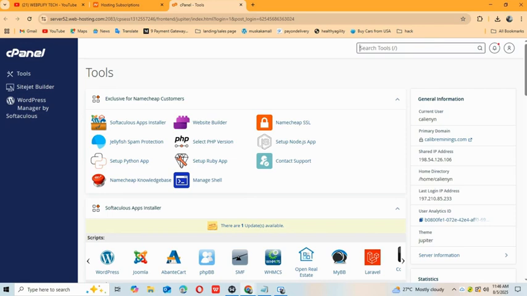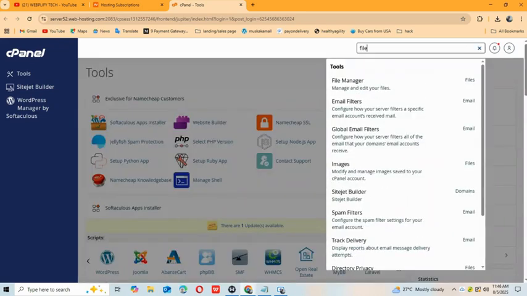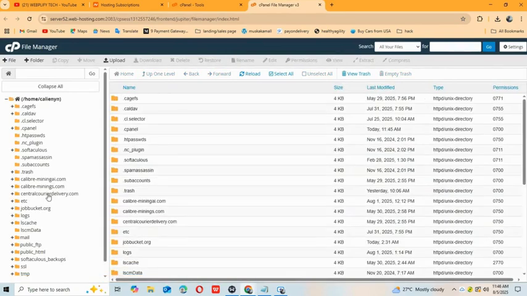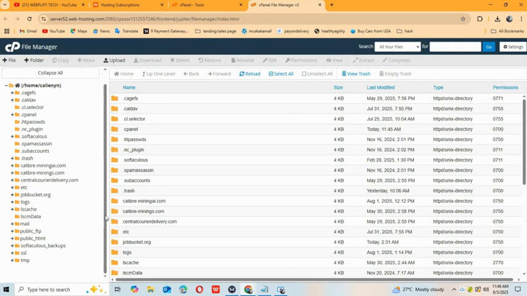So I'm going to go to File Manager. I need to open up File Manager. Now, these are the list of the websites I have here: Caliber Mining, Job Bucket, and one other. Where is it? Yeah, Central Courier Delivery. So I want to use this Job Bucket.